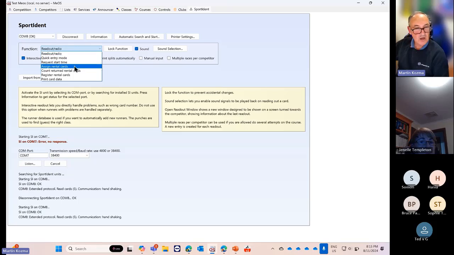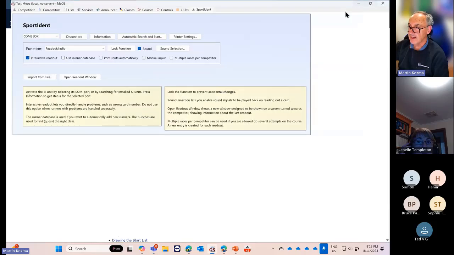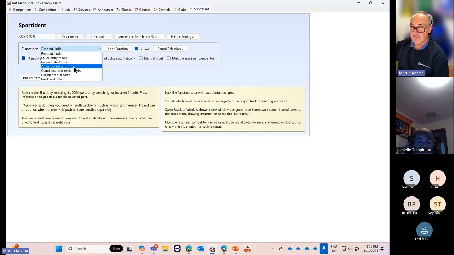One might be to assign rental cards. So if your club has a set of rental cards, you can come in here and program them, so that when a competitor comes back and they've got a rental card, it would be ticked as hired and it would give a different sound so that you knew you had to collect those controls when they came back. So you have assign rental cards, you can count the rental cards at the end of an event, and you can register the rental card.